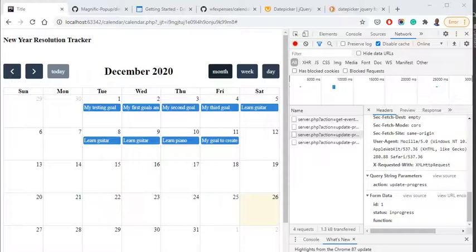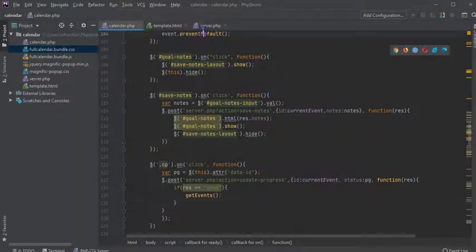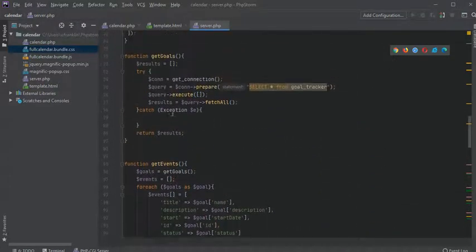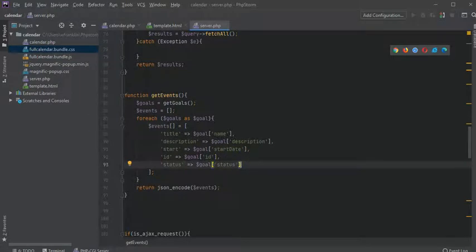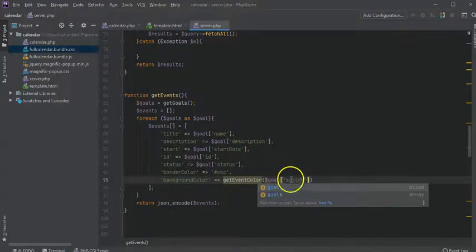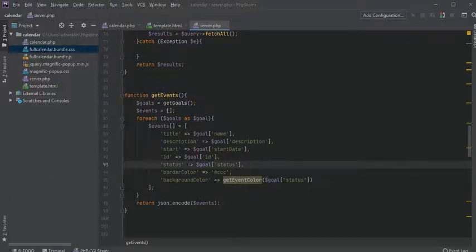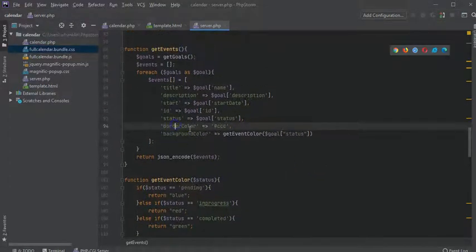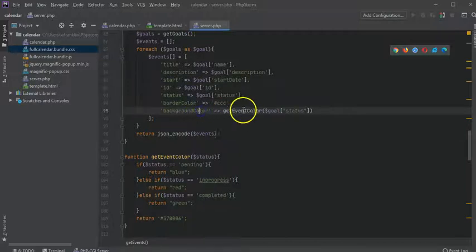We can, using the events, change the background color. So that's what we're going to do here. So remember, we have something called get events, where we get all the events. We can change the background and border colors. So we can give it a border color, and we can give it a background color. It's pretty cool, right? So that's what we're doing here. We set a border color and a background color, and the background color is going to vary based on the get event color function, and that's going to vary based on the status.